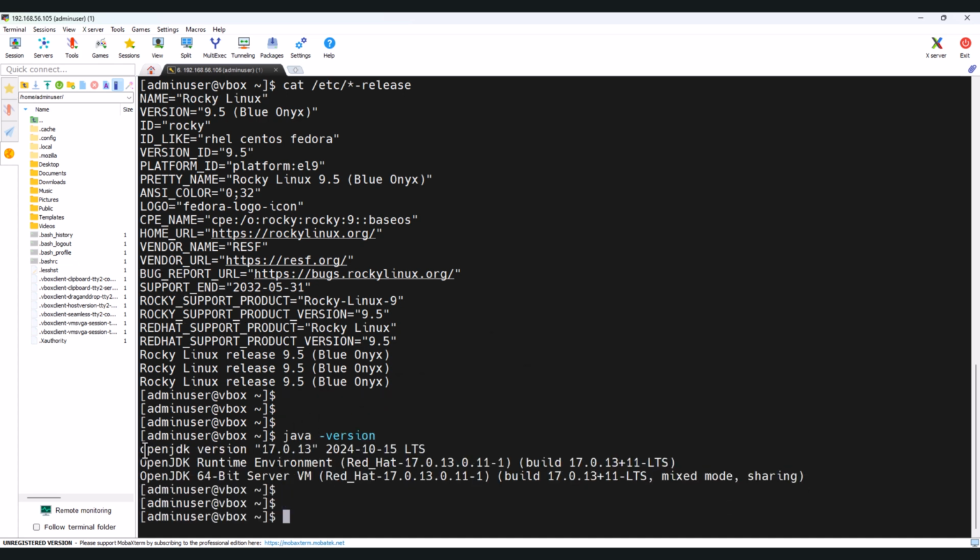It's OpenJDK version 17.0.13. This command shows the current OpenJDK version. In my case it is OpenJDK 17.